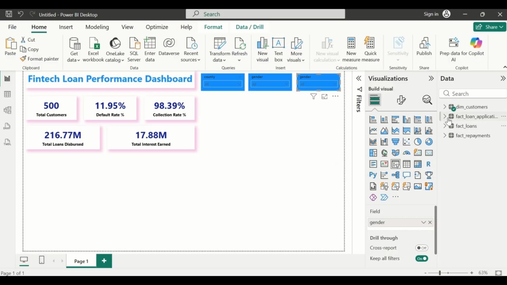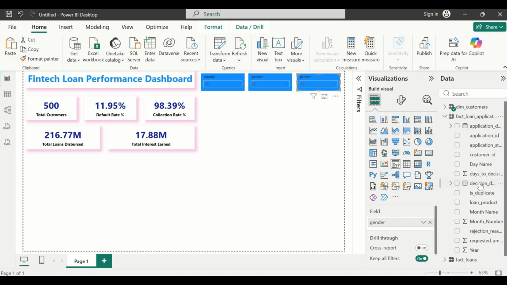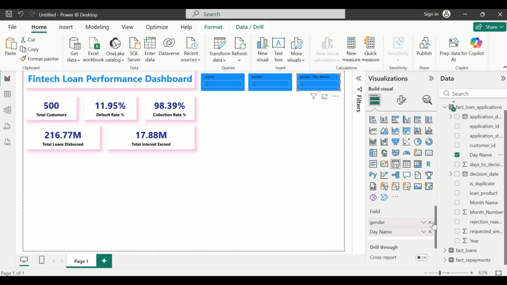Now the final one, let's use day or month. Let's use just day name. Day name here. So we have month, Friday up to Saturday. So we have our title, gender, and the KPIs.